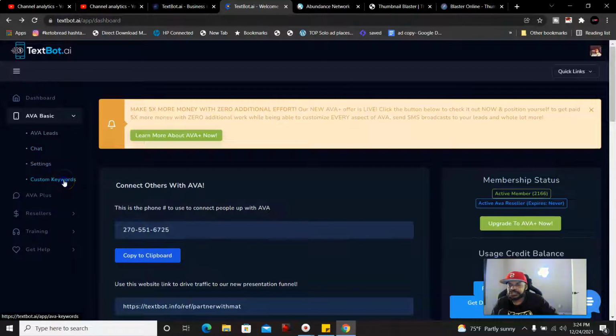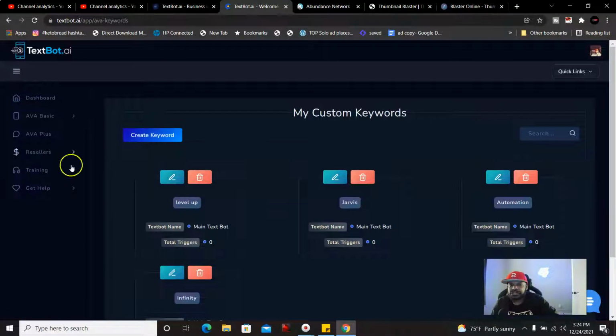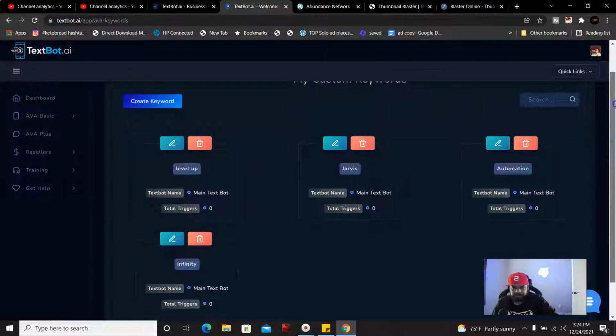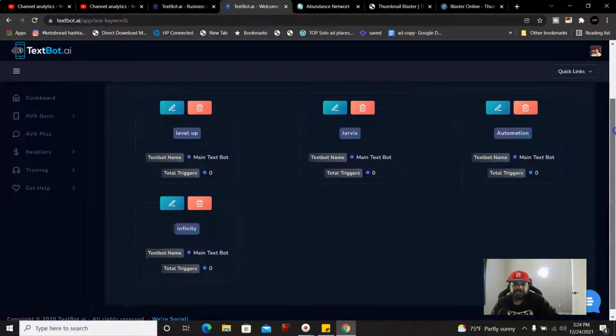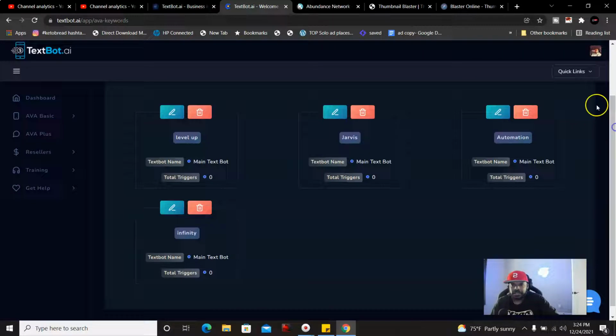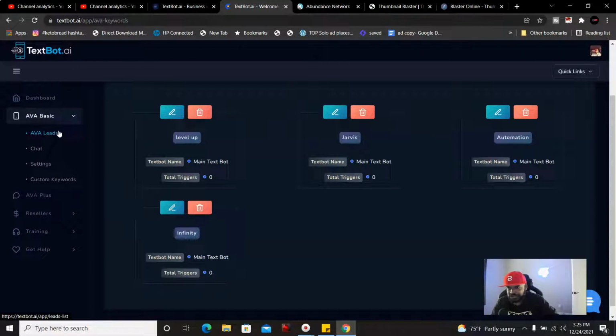So we're going to go to custom keywords. And this is where you could promote any business. See, I promoted some businesses here as well. I got my program I was in, Level Up here. And then this is another, and the rest of these are textbot AI. And then the Infinity Processing System as well, that I was in. And you could just set these up. So let's see.